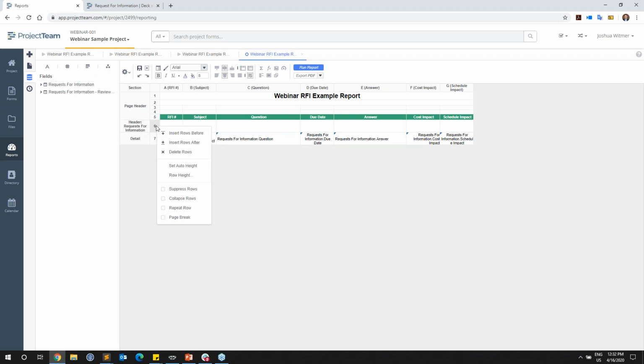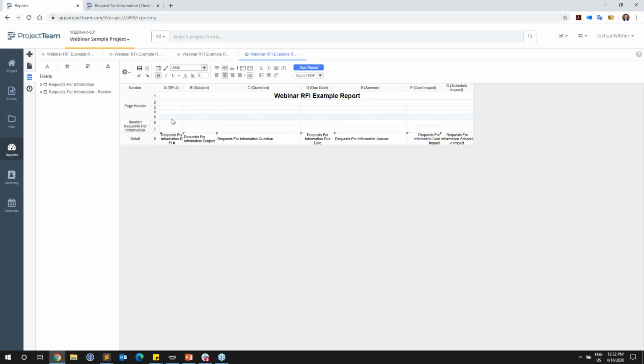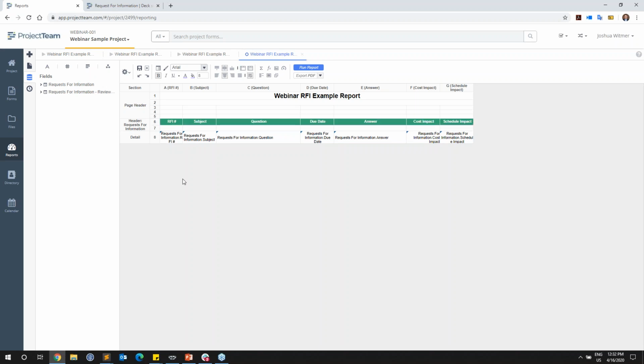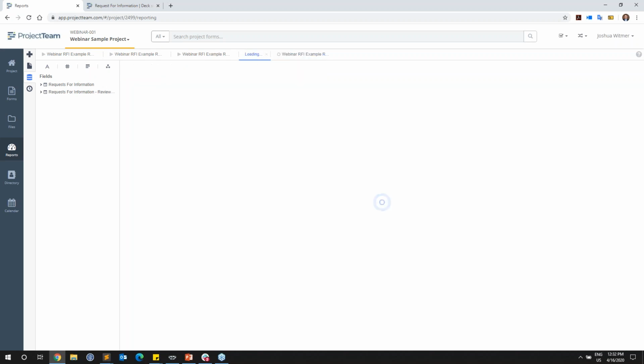What I can do is, in the number 6, I can insert another row. So now I have 2 rows, 6 and 7. It might be hard to see, 6 and 7 within this group header. So group header 6 and 7. I can take something like my RFI number back to my schedule impact and put it in 6. Then I can take all of this data that was in the detail and put it up to the header information. Now I have nothing in my detail. Let's just run it and see what happens.